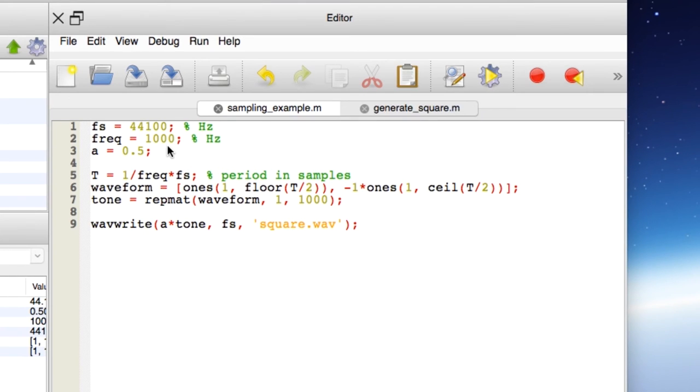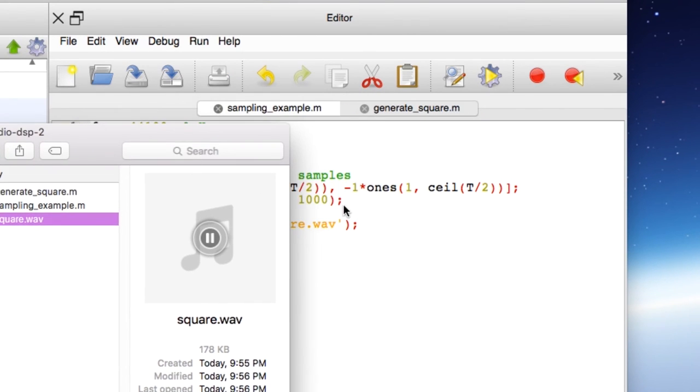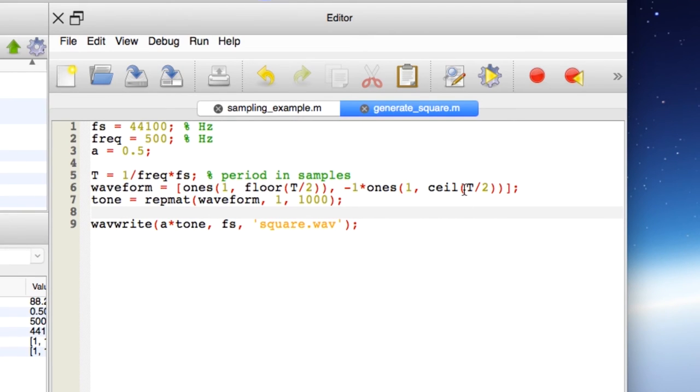We can also change the frequency of this to anything else that we want. For example, if we want to go an octave down, we can change this to 500 hertz. Now let's say save and run and listen to our file again. So again, a square wave. This square wave sounds pretty harsh compared to the kind of square wave that we would hear from an analog synthesizer. We'll go over that and other strategies for avoiding aliasing in future videos. But for now, it sounds mostly like a square wave.